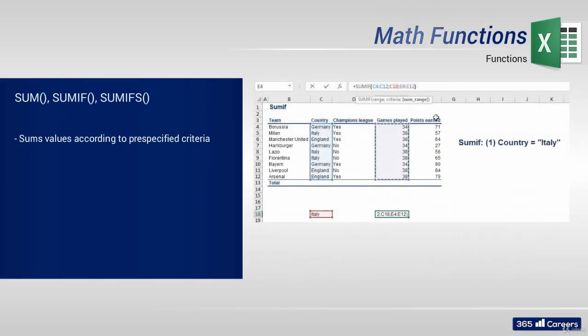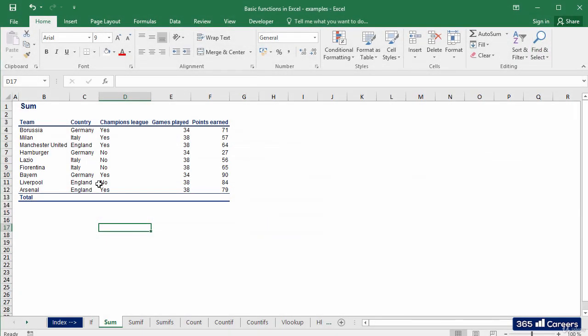Hi, in this video, we will be introducing the Excel sum formulas: SUM, SUMIF, and SUMIFS. They allow us to add the numbers within a given cell range. Let's start with SUM. It is one of Excel's basic formulas. SUM allows Excel users to add the numbers within a given cell range.